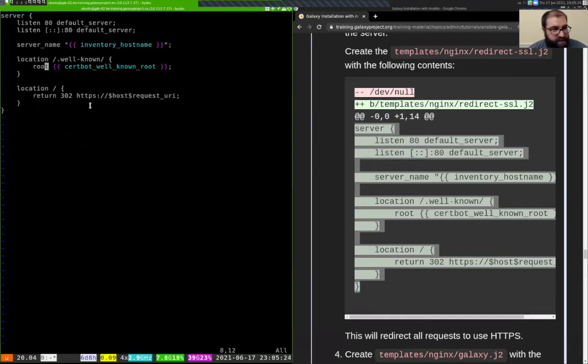It's our server. And then we have this special location here for the well-known place that the Let's Encrypt servers are going to look. And that location will point to a place on our file system that is given in the certbot well-known root variable. So certbot is going to place a file here, and then it's going to say, hey, Let's Encrypt, go check, because I put this file here, so I can prove that I own this web server, and Let's Encrypt will do that, and then we'll get certificates.